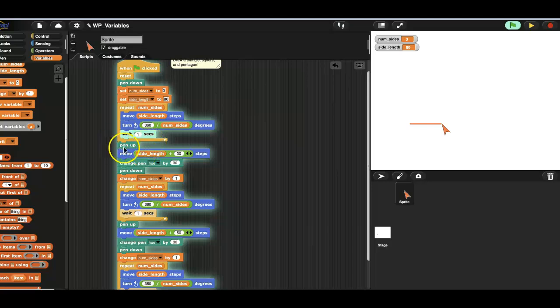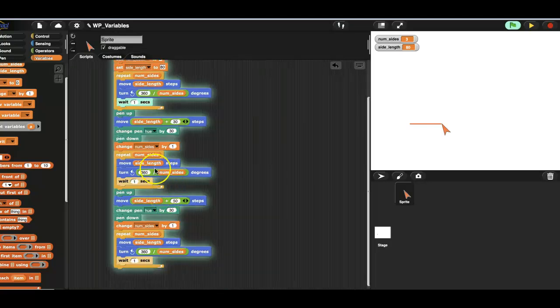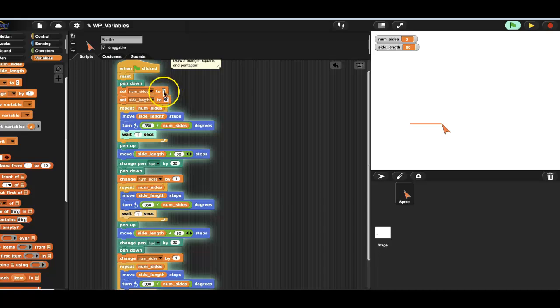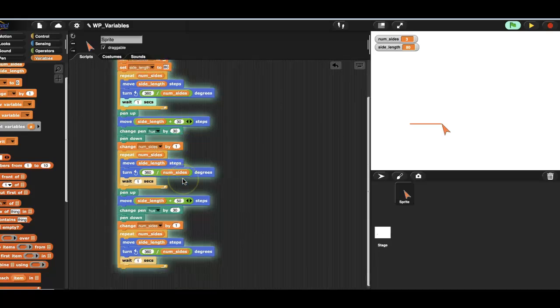And then after that, it's going to be pen up, and then move side length plus 30 steps, and then change the pen color to 30, and then pen down. So at pen down, it means that it's going to start a new drawing. And this part is going to be for the square, so it's going to be changing the num sides by 1. It means that num sides originally started with 3, and then it's going to be adding by 1.